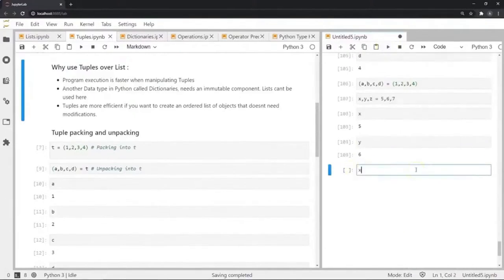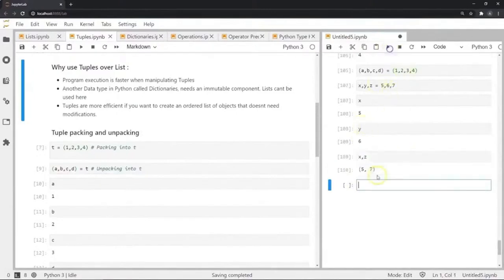If I see what is the value of x and z, it should give me a tuple containing 5 and 7, as you can see over here. So this is a neat feature of tuples called packing and unpacking.